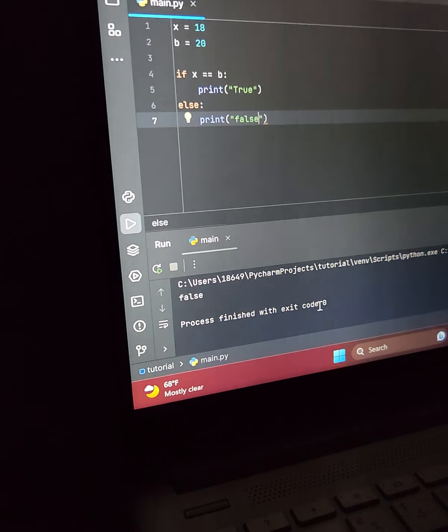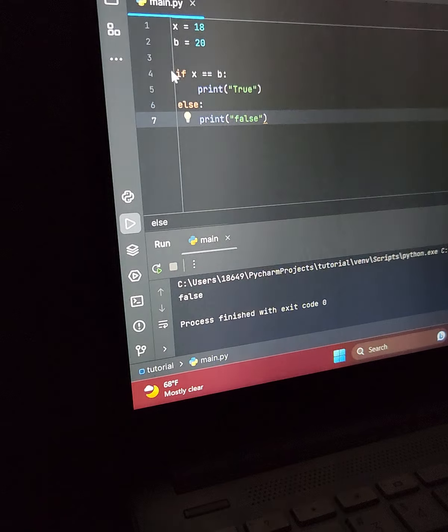So if, else, these are conditional statements. Pretty much these depend on the comparison of the variables. If it's true, if it's equal to, greater than, not equal to, it affects the way that the program will go. So you have this equal to sign, which is saying if x is equal to b, print true, else print false. And obviously x is not equal to b.